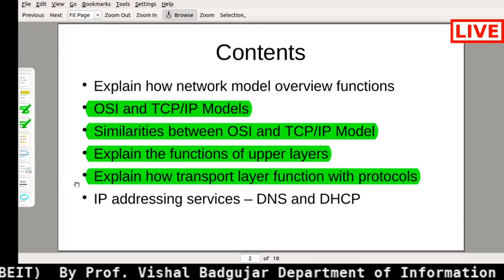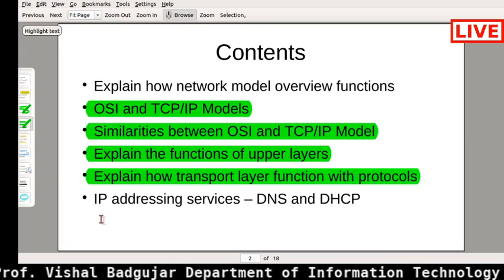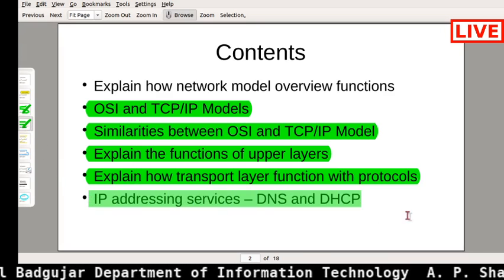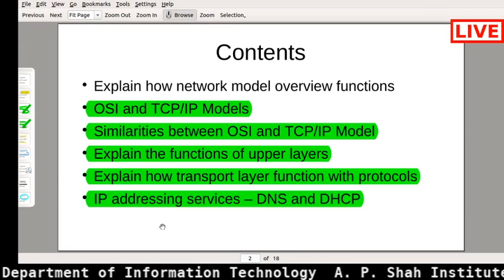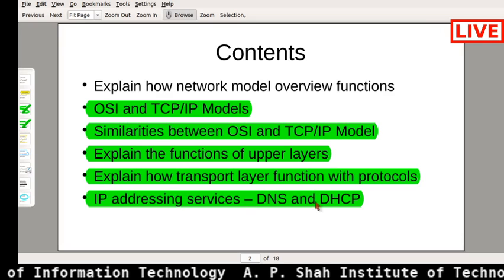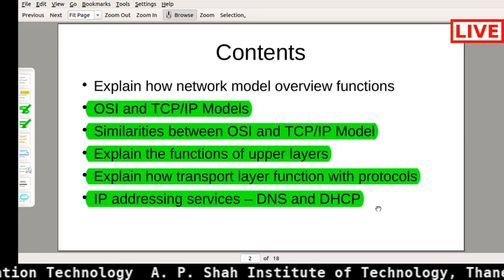And the last point I am discussing today is IP addressing services, that is DNS and DHCP, that is, the Domain Name Service and the Dynamic Host Configuration Protocol.